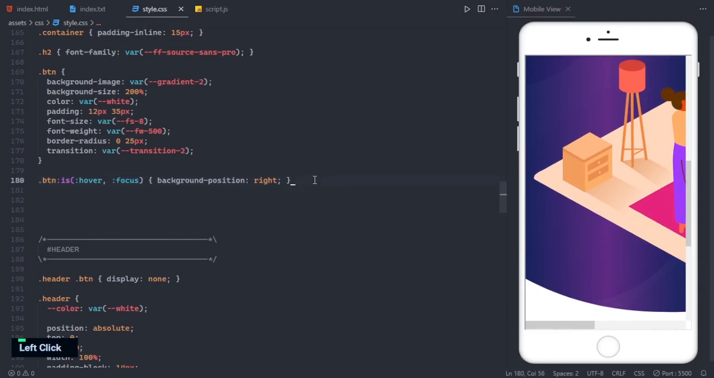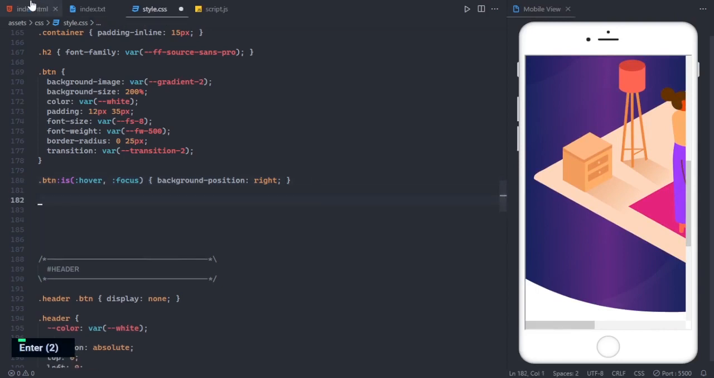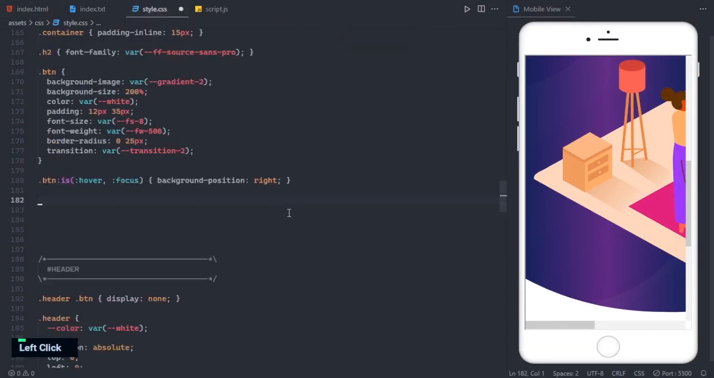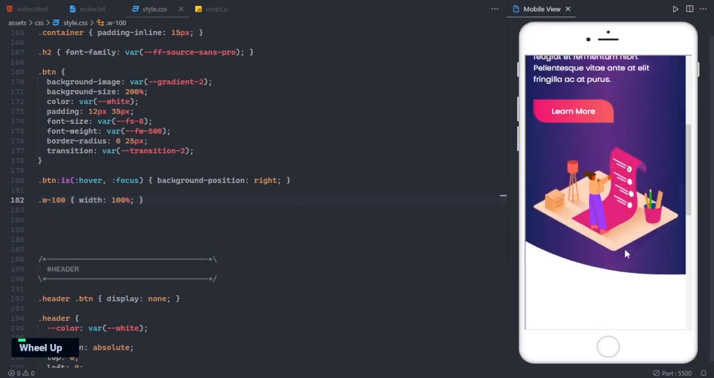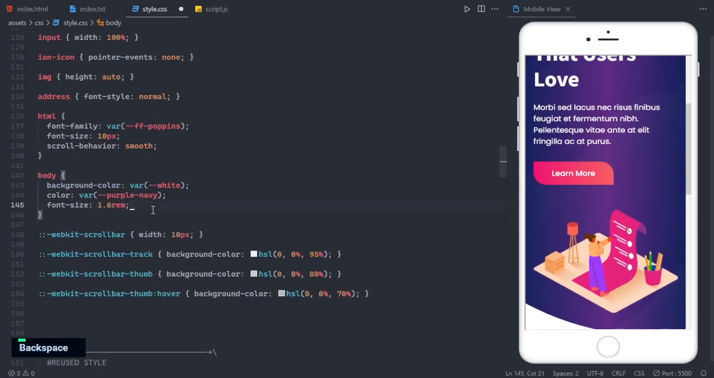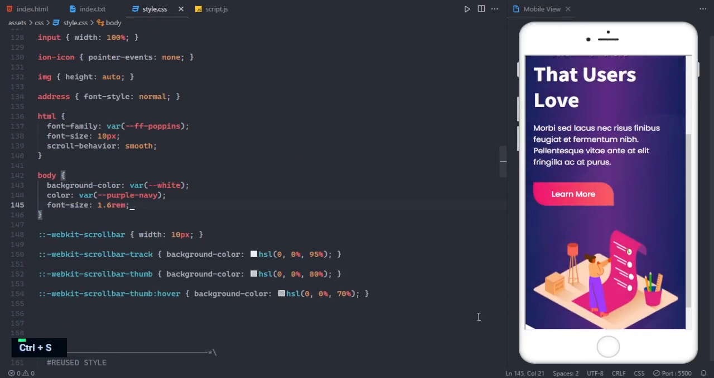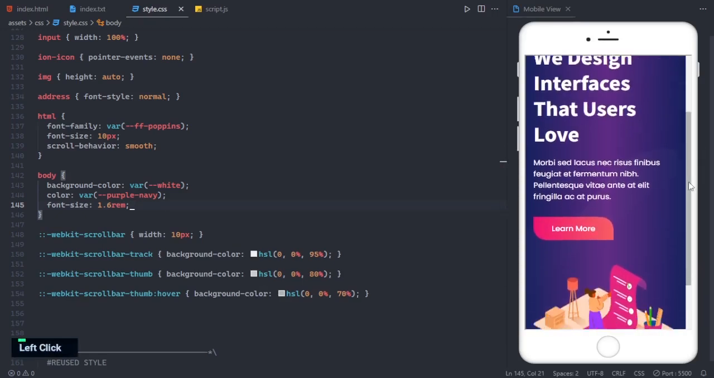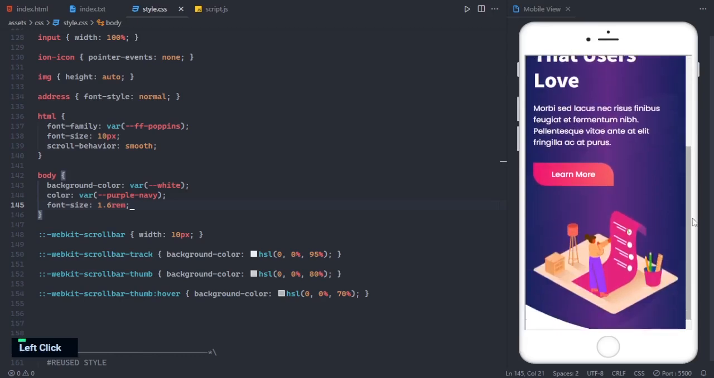Then it's time for the hero banner. Copy this and paste it here with 100%, like this. Alright, remove the height 300 VH. I added the 300 VH height because I was using it while editing the scroll bar.